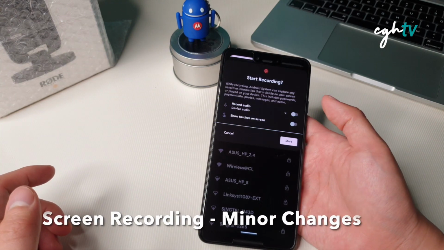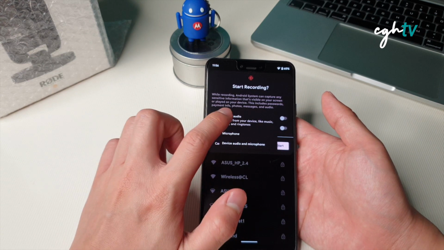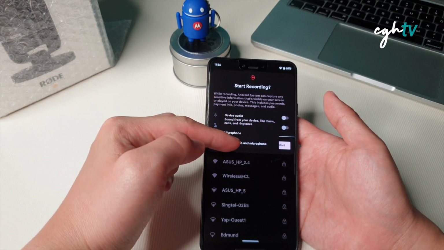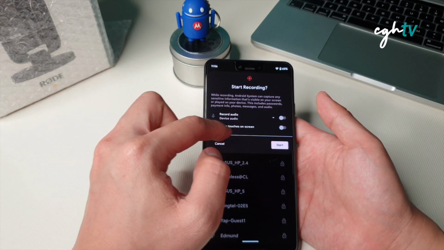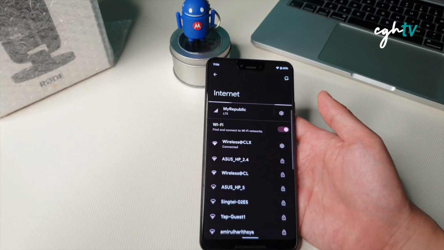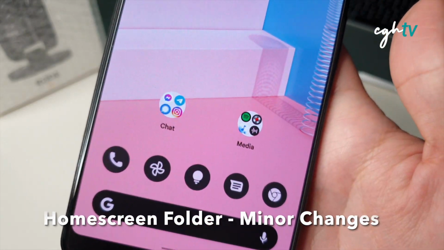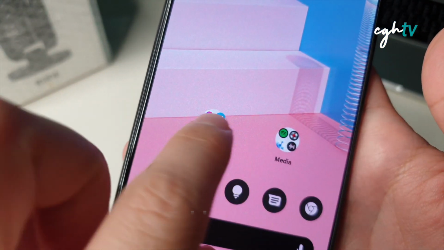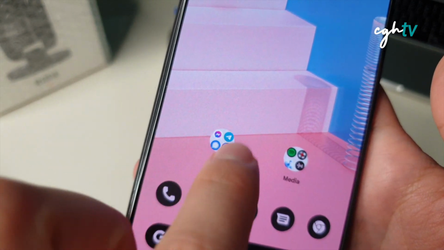Going to use the screen record. Okay, these are all the changes. In the previous beta, the device audio was actually at the bottom, so they made some minor changes over here. Yeah, these are very minor changes. Shifting here. Okay, also in the Android 12 Beta 3, if you realize in the folder, the icons are actually outside.